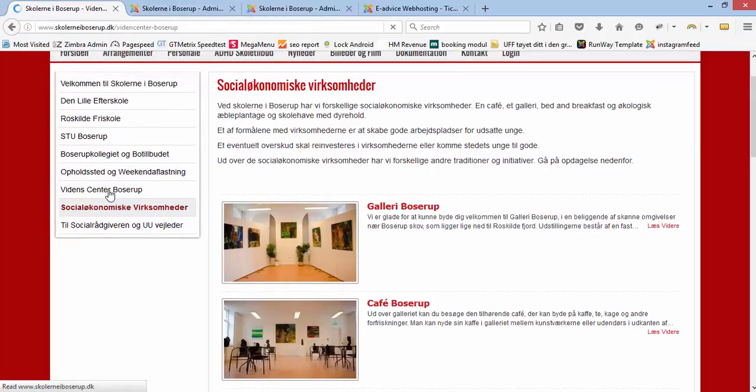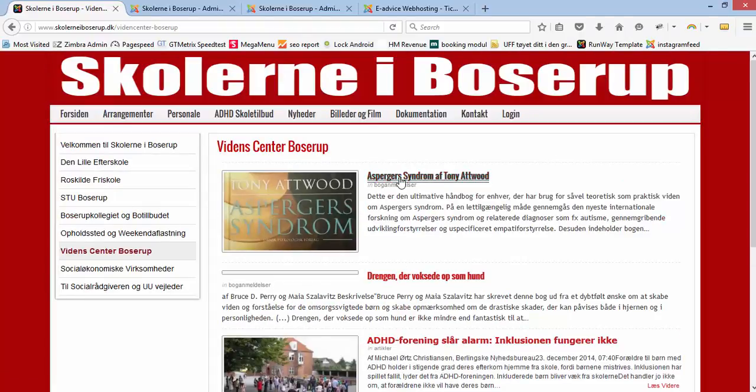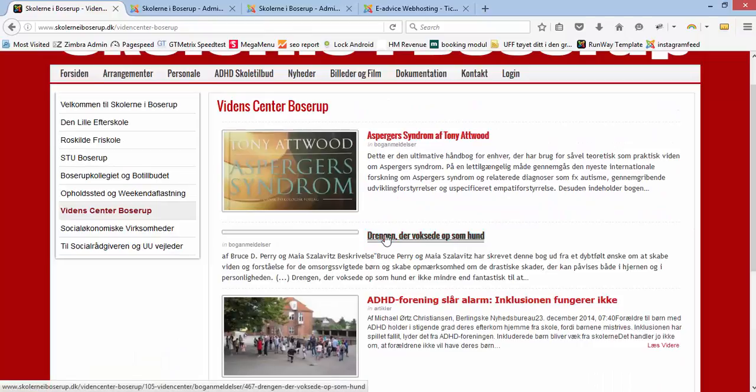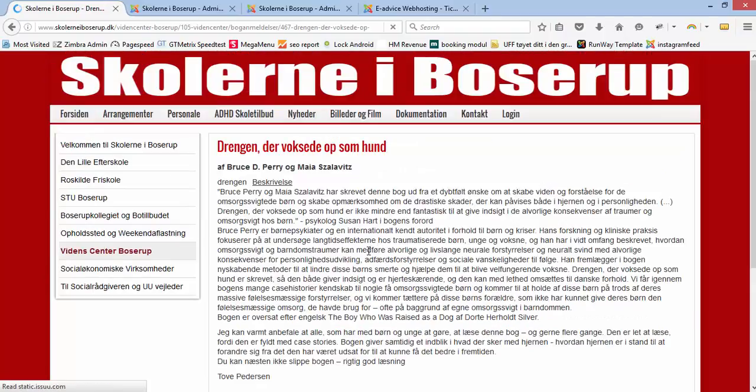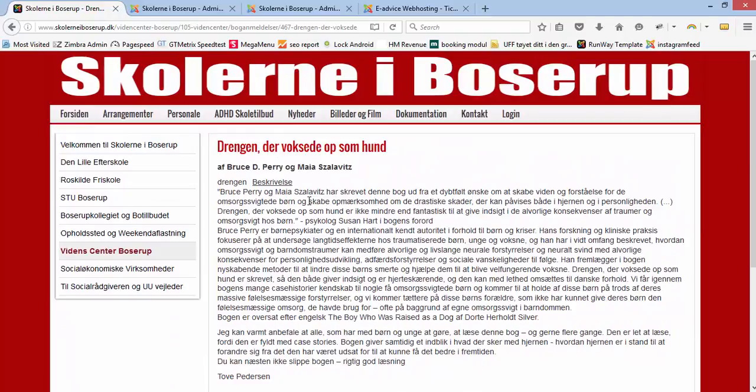I think this is another example, vitenskap. Here you have pictures, and here it is missing a picture. Trengende vokser opp som hund. If I click on this one, I can see, well, okay, you have not even added a picture to it, so it makes sense. You should add a picture to this article, either a single image, and then it will also show up on the overview.